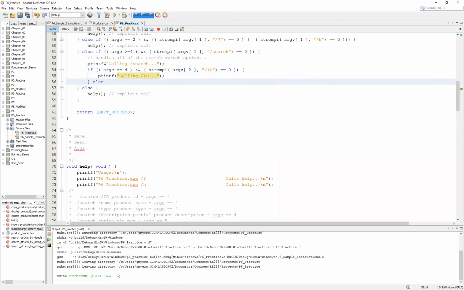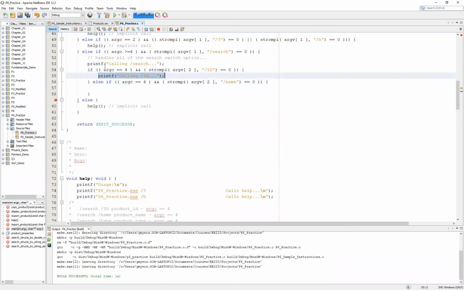And then under the else if, I think at this point you are probably starting to see the pattern. I'm going to check to see if my argument count is equal to 4, and if it is, and my string compare I compares my argv[2], in this case for that argument I'm going to be looking at the name or the product name. Again, we simply provide a print statement to the user. In this case, I'm just going to say calling /name.